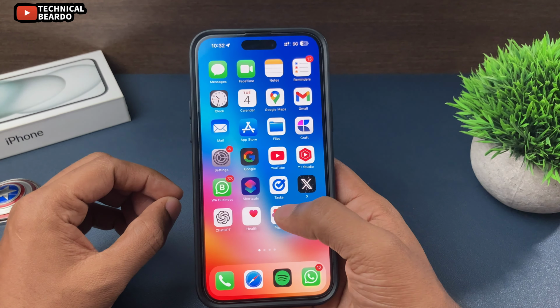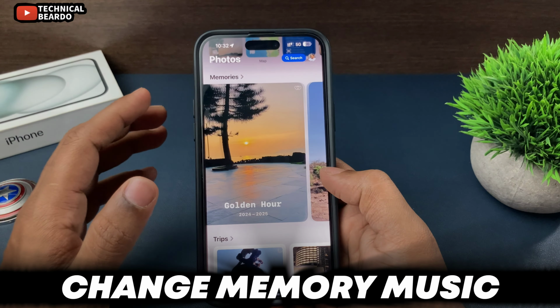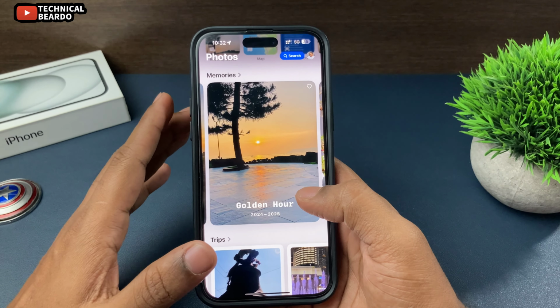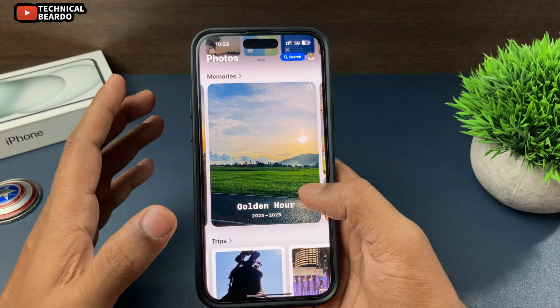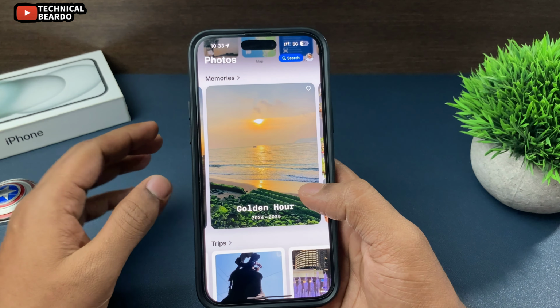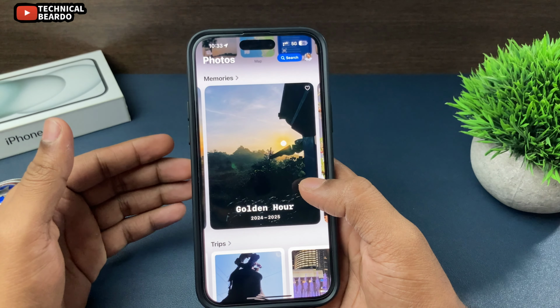Today in this video, we will see how to change the background music for a particular memory in your iPhone Photos application. Some memories your iPhone creates by using your current photos from your gallery also add default music. So if you like a particular memory, how do you change the music for it?